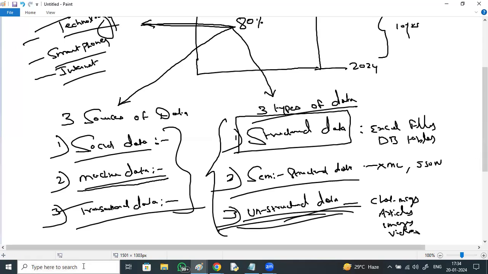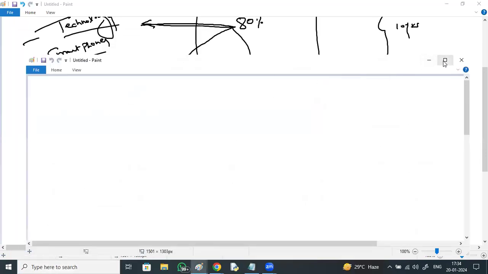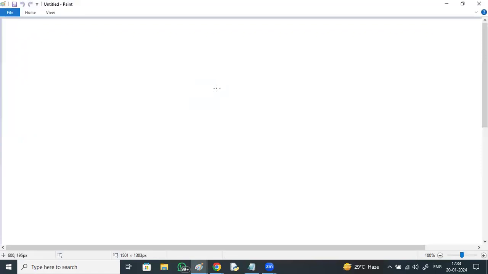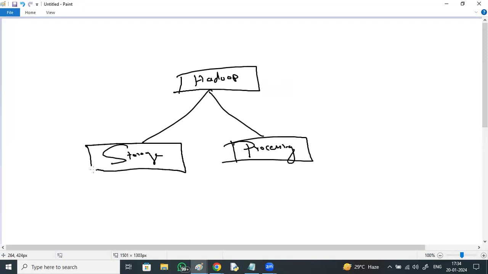As data is increasing enormously, we need proper storage systems, and not only storage, but processing, right? So we have a framework like Hadoop. Hadoop is meant for two things: storage and processing. Any technology is meant for either storage or processing. For example, C, C++, Java, .NET, all these are meant for processing.